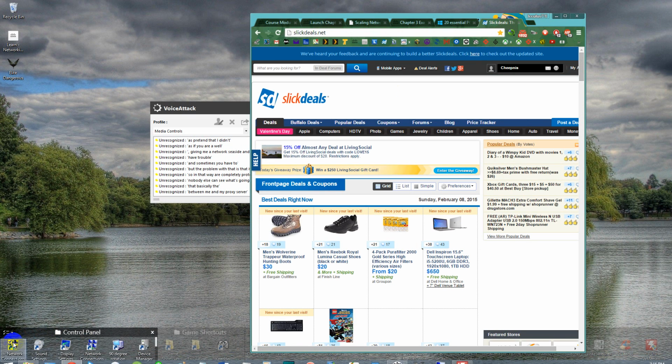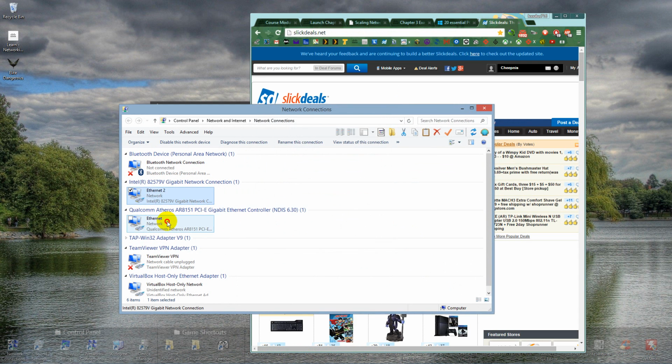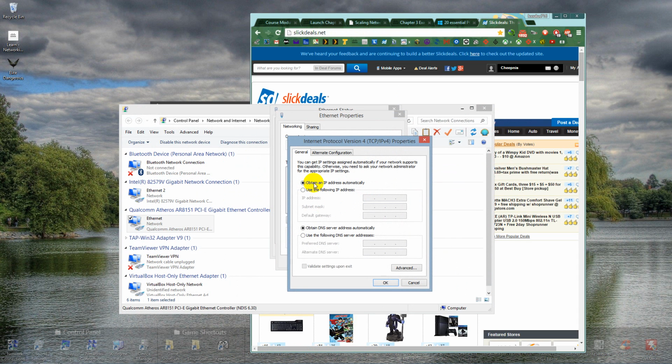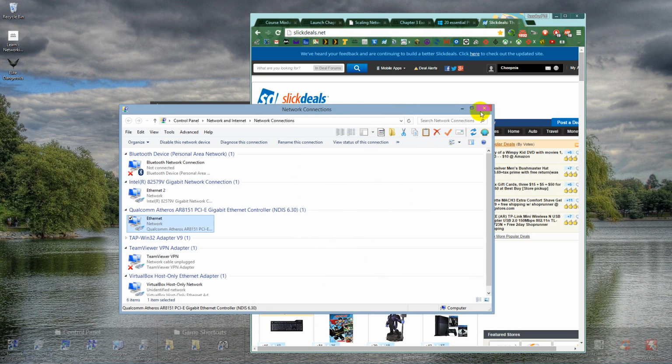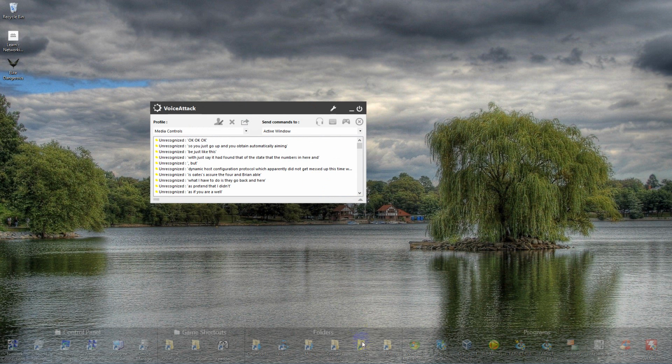What I'd have to do is go back in here, as I showed you before, and re-enable dynamic host configuration protocol, which apparently did not get messed up this time, which I guess it doesn't always. But let's just say it had been. There would be numbers in here, and it would be just like this. So you just go up, and you obtain automatically, and then okay, and that's easy enough, but kind of a pain in the butt if you have to do it all the time.